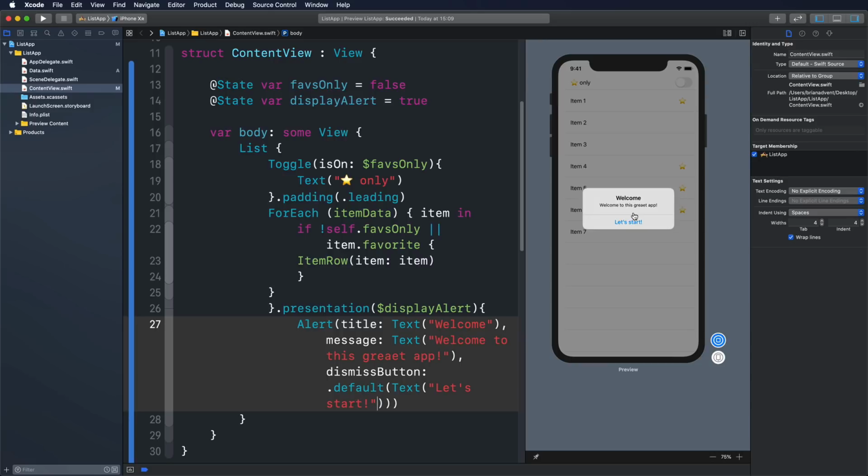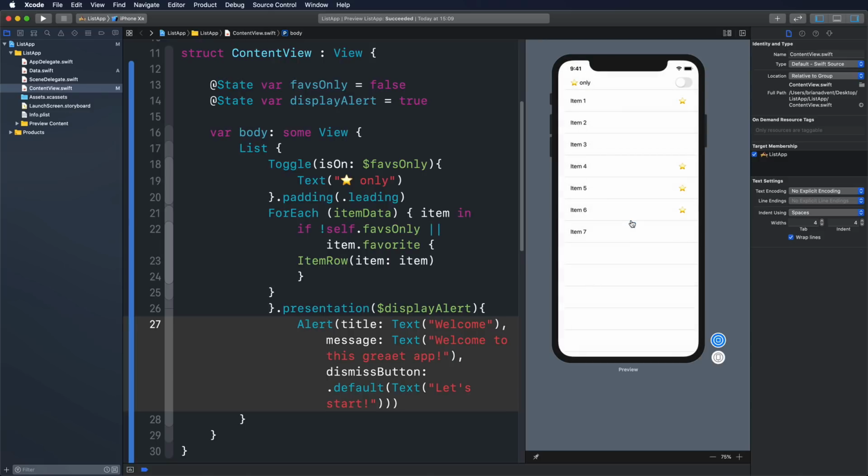But we really only want to display that at first launch, just as we discussed earlier with our onboarding screen. Well, that's not a pretty cool onboarding screen, but it'll do. And we actually want to use user defaults to actually work with that. But how can we do that?